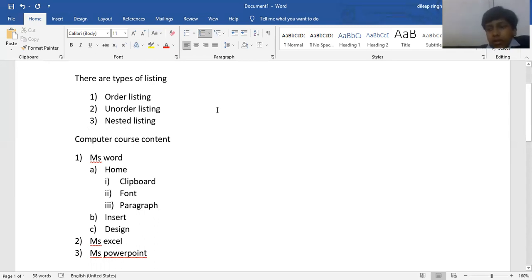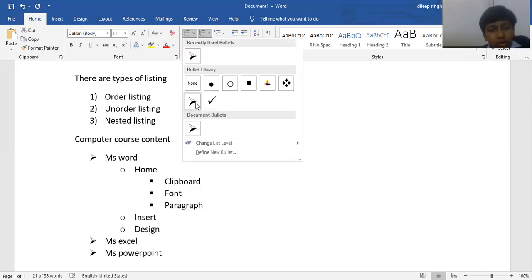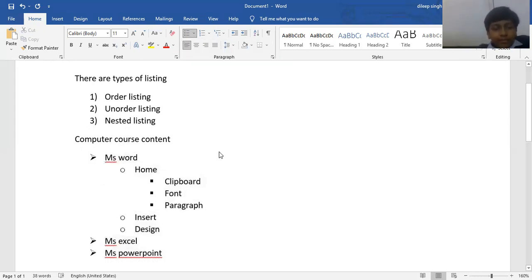Clear? What is the meaning of order? Arrangement of the particular label in sequential form, in alphabetical order, or in numbered format. And what is the meaning of unordered listing? Unarranging. When we represent the list not with the help of number or alphabet, but with the help of symbol like this, we can use these types of symbol. Then we can say that it is unordered listing.